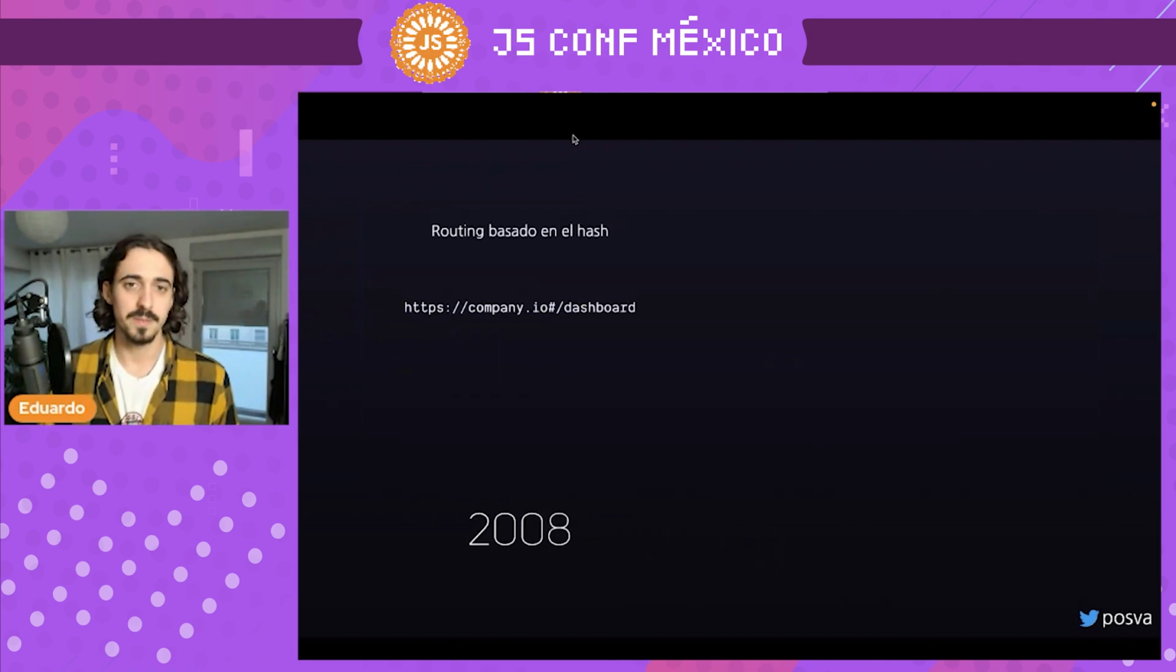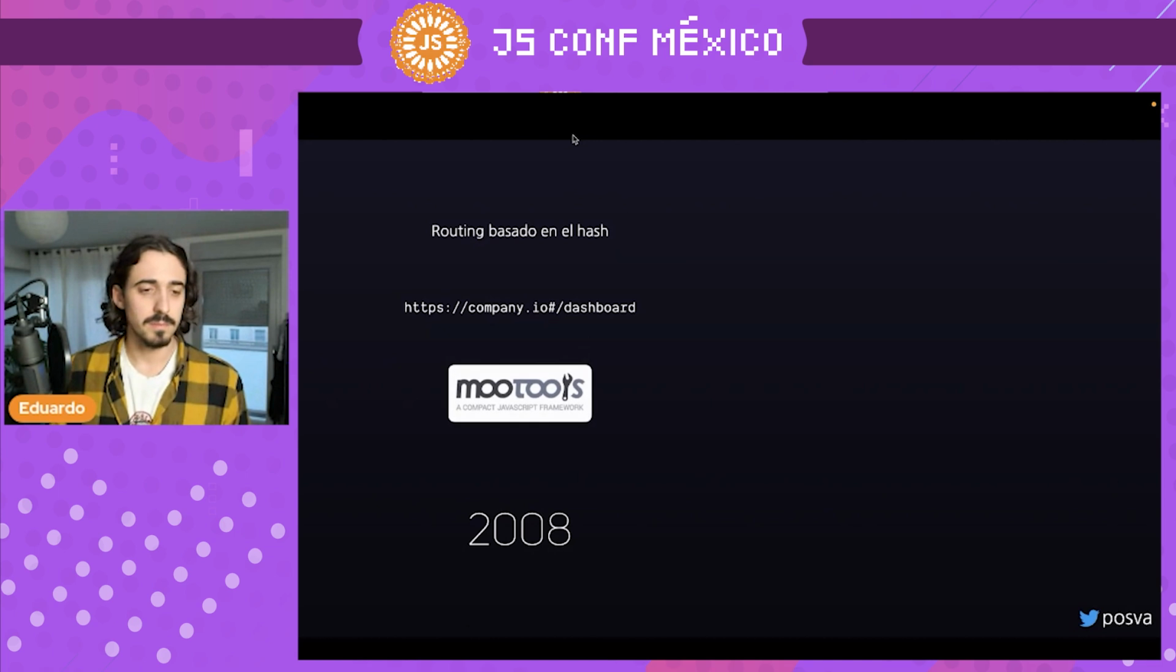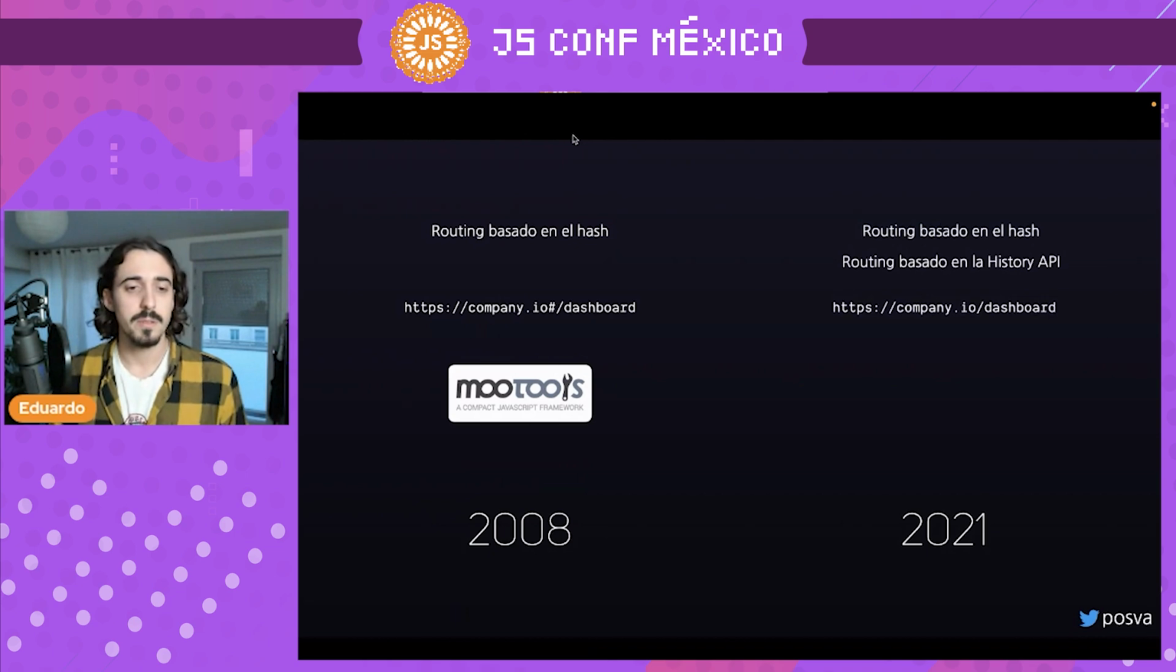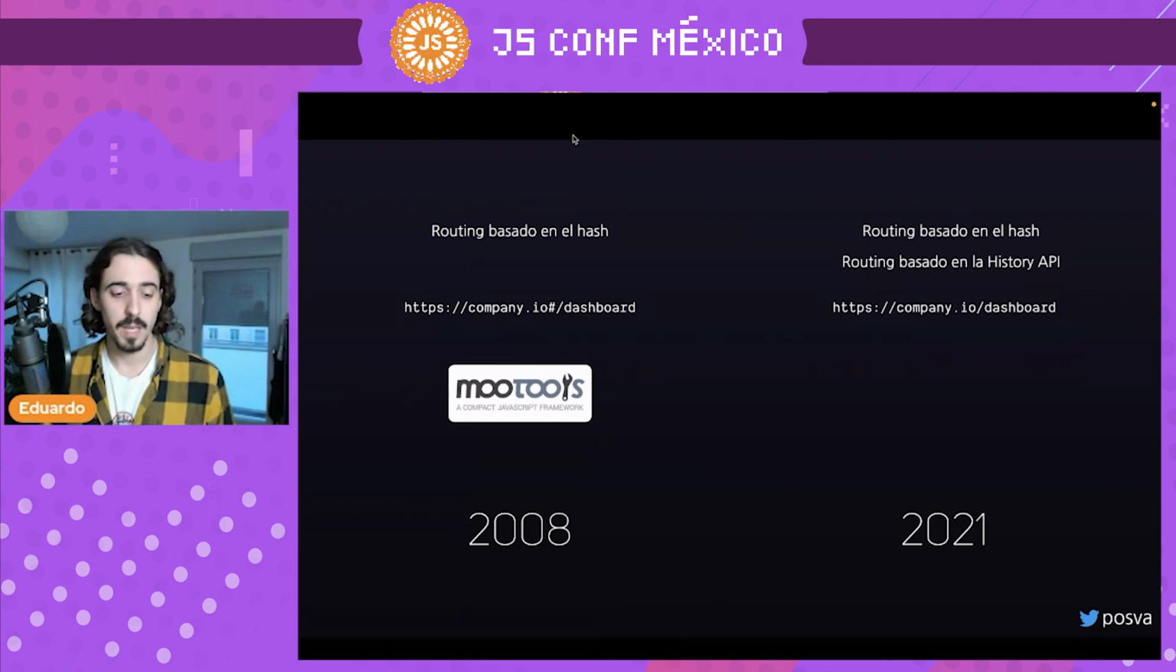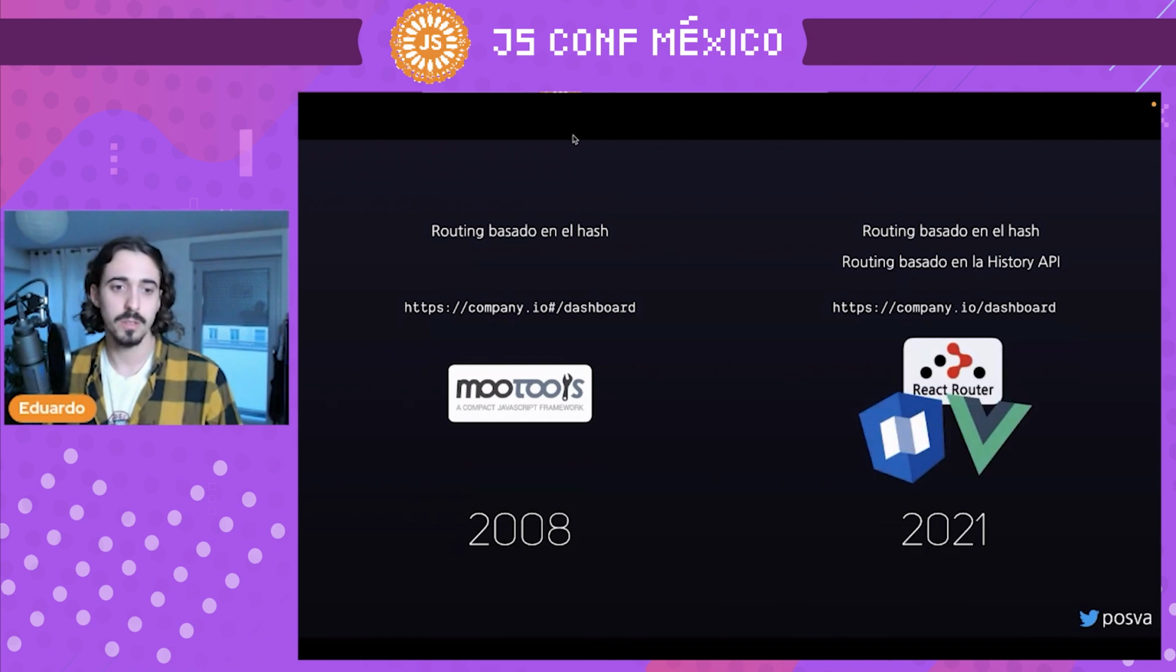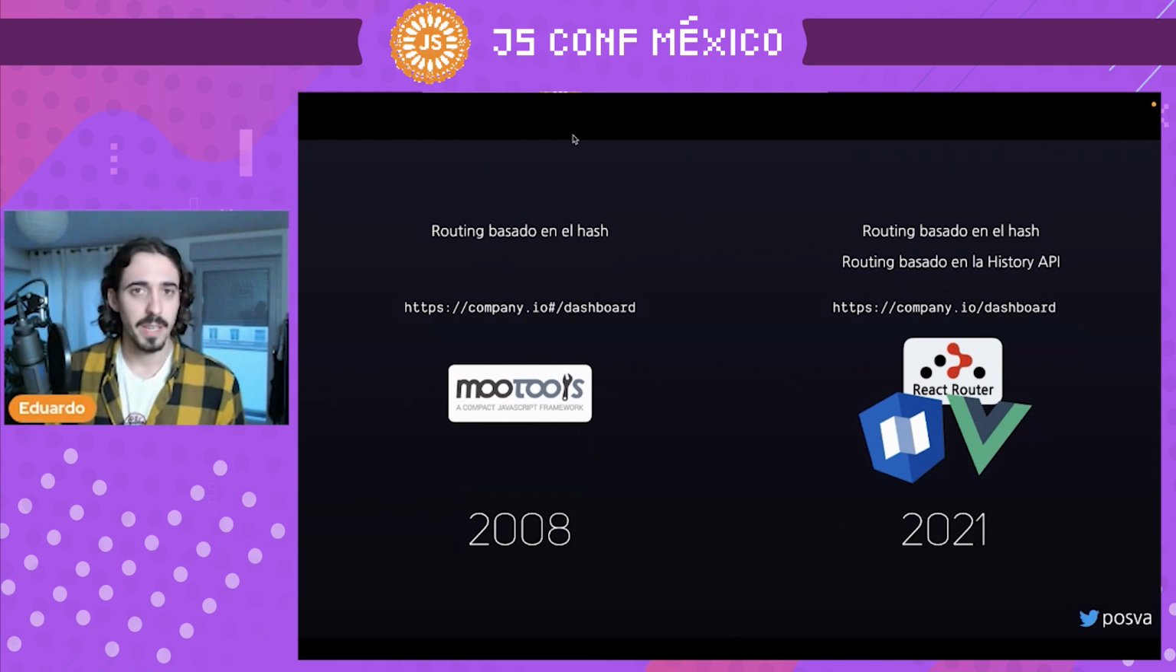And I would like to go 1 year back, 2008. At that time, the only way to make a single page application was using hash-based routing, which gives us a URL with a hash. And you can use frameworks such as MooTools, which was the system at the time that managed those interactions. And that was then. Nowadays, we can use routing based on hash, but we can use routing based on APIs. And we can use as well a lot of frameworks such as React Router, Angular, that's the blue icon there, and a lot of routers.